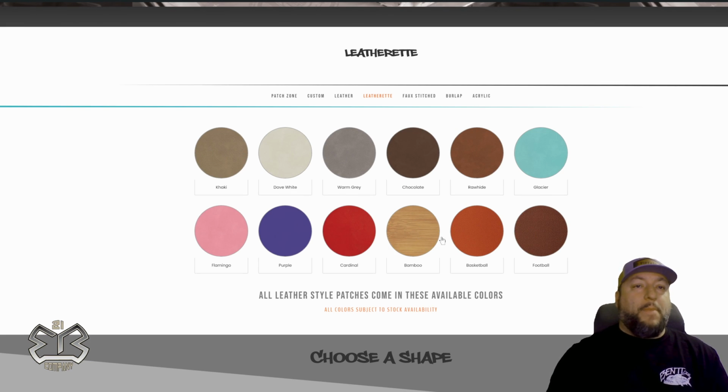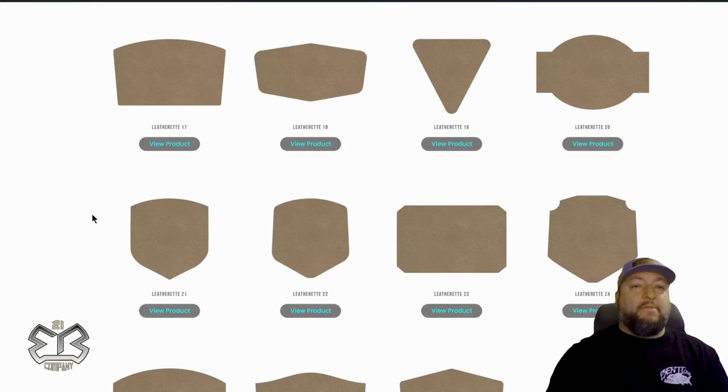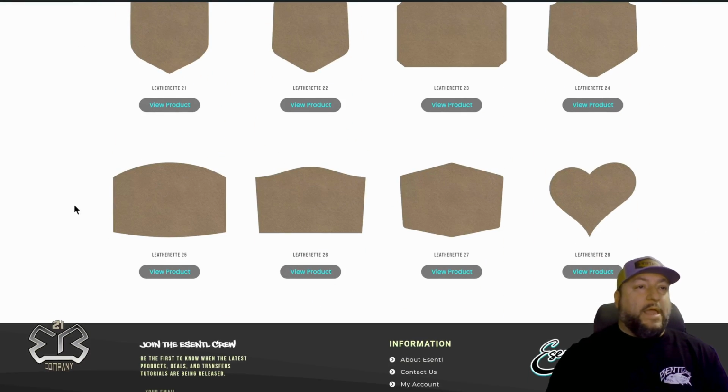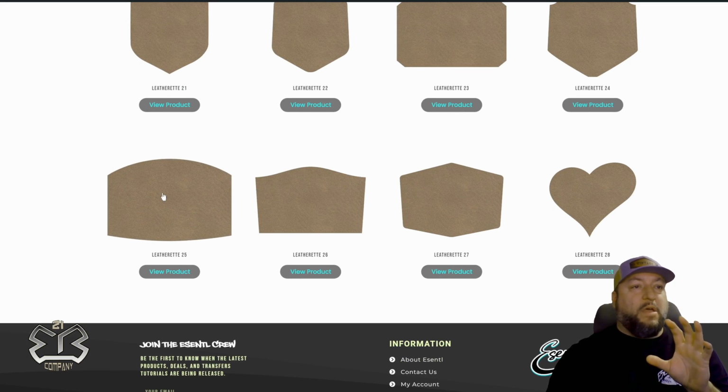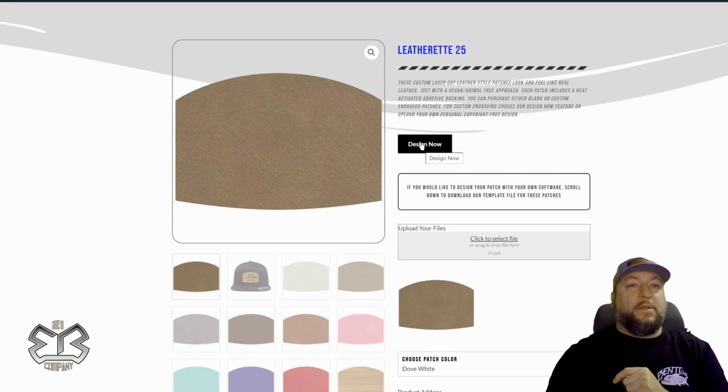I know that I want bamboo, so I'm going to choose my patch. Currently, we have over 28 patches to choose from and 10 more to come if they're not already available. So we're going to choose leatherette patch number 25. Now we want to see what our design looks like on the patch. So we're going to click Design Now.